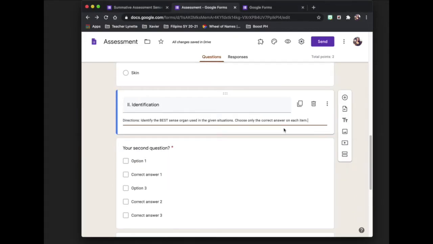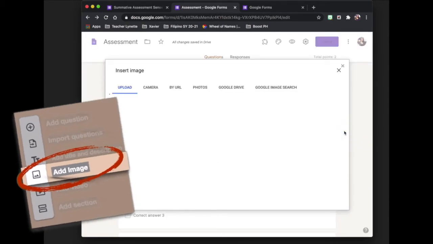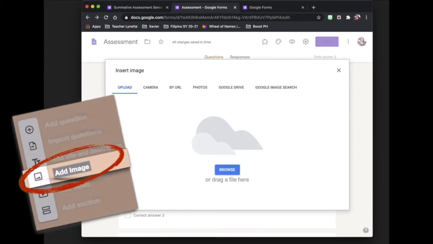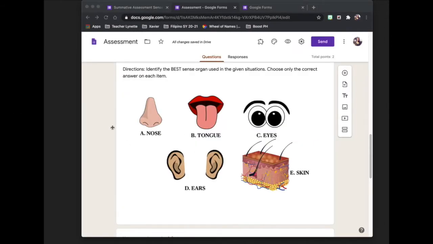Let's add an image so that they can understand it better. So I will add an image, and then I will be inserting one from my computer. So for example, that one. Okay, so now it will look like this.